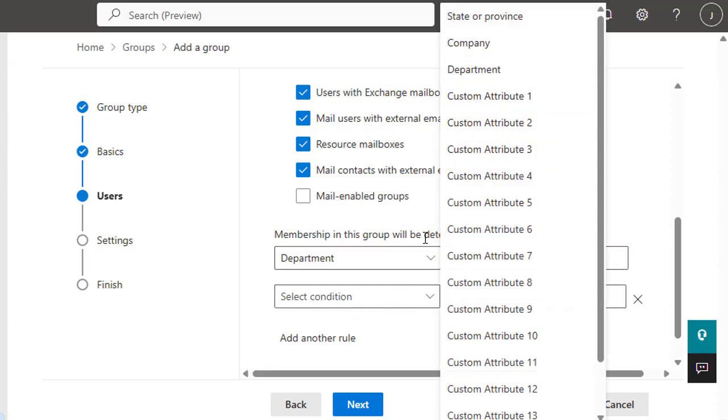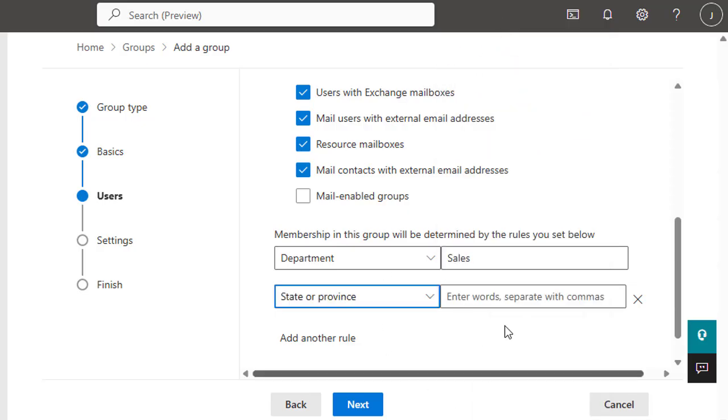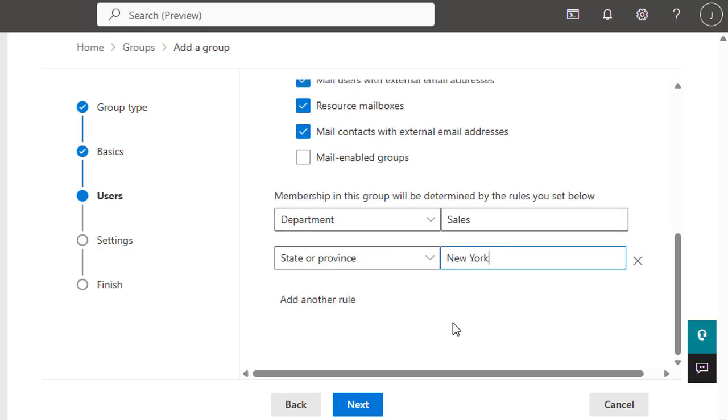Then for the location, state or province, let's type New York. It's up to you how many attributes you set, like department, country, office location, area, town, whatever differences exist between your employees and their locations. Whatever attribute is different in each employee, you can bring these differences in environment here as attributes to select which users get the membership of the group.